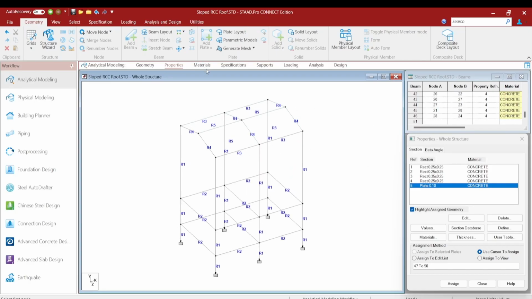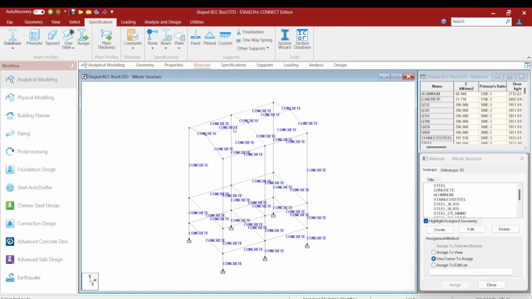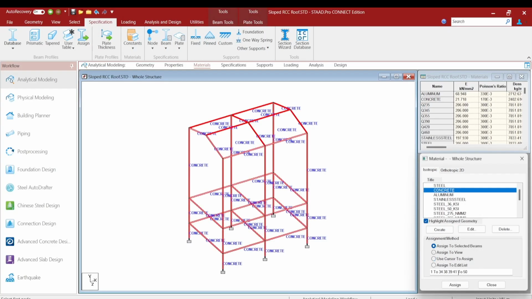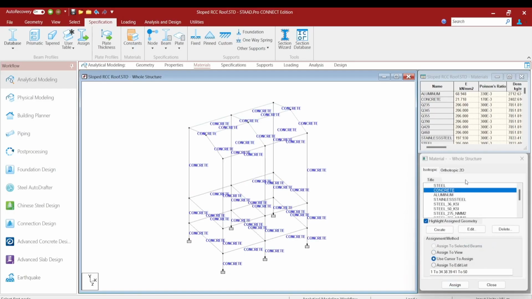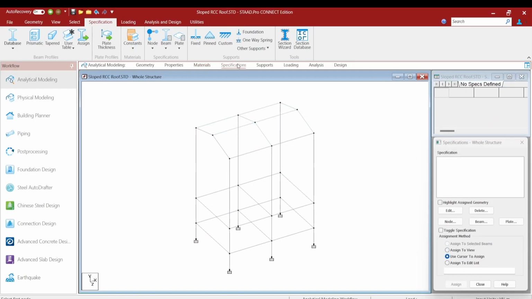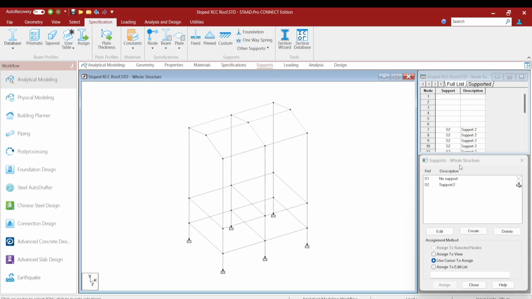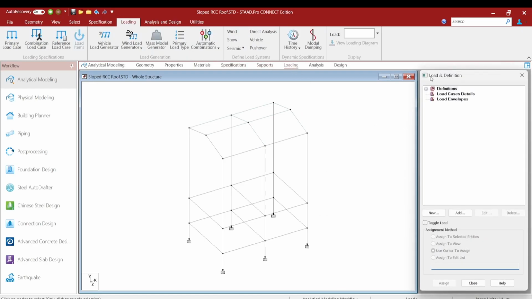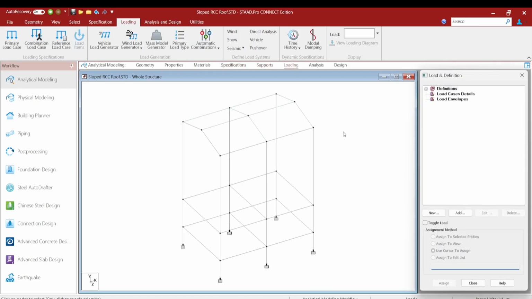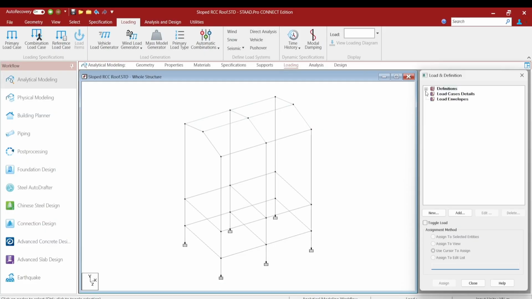So the modeling is now complete. Now the material is concrete, but just to double check, you can select concrete and assign to view. Sometimes it might not be assigned, so just to double check, assign to view. Okay, specifications are not required in this part. It is required in some advanced designs which you can see in my earlier videos.